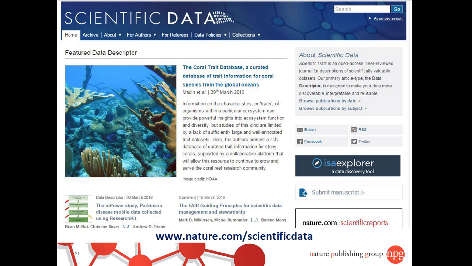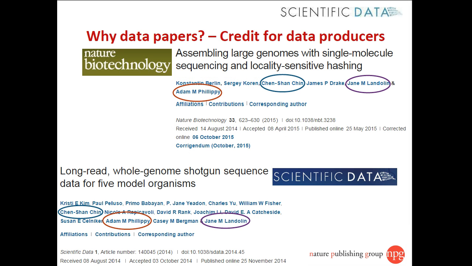If you want to know more about Scientific Data, and the way we make the experimental metadata browsable, searchable and visually presented through what we call the ISA Explorer, I have a poster tomorrow. You can come and see me too.